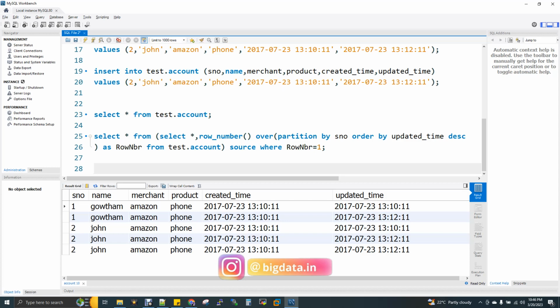And again, from the second partition you have three records, it tries to bring the one record which has the greatest value for updated time. So you can see here the last two records are the same, the updated time is also the same. So it just brings any one record out of this.